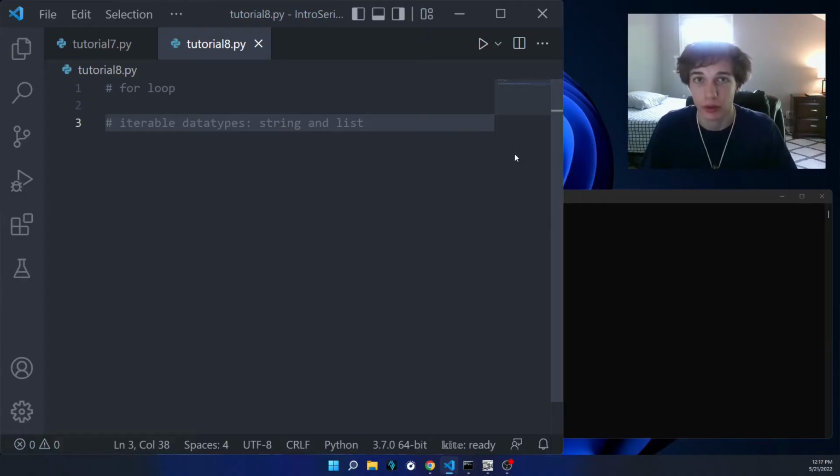So before talking about the for loop, let's get familiar with what an iterable data type is. The only data types that we know of that are iterable are strings and lists, and they are considered iterable because we can loop through the items. That essentially just means that we can go through the items one by one and do stuff to each item. Iterable just means that you can go through the items individually.